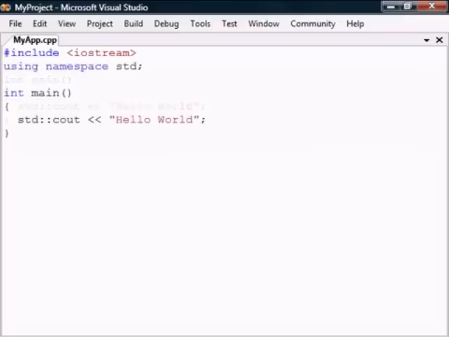If we want to make things a bit easier, we can add a line specifying that we're using the standard namespace. We then no longer have to prefix cout with the namespace, since it's now used by default. If we now try to run the application, the console window would close as soon as the main method was finished. To prevent this, we can add the get method, which belongs to the console input stream. This method reads input from the keyboard until the return key is pressed.